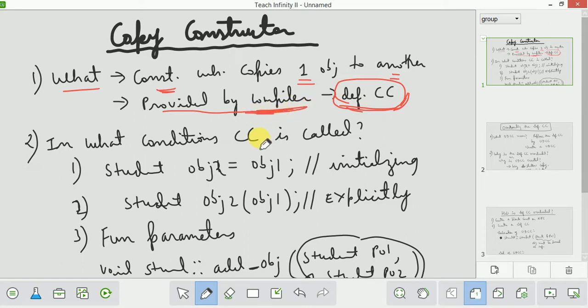Okay, so now in what conditions is the copy constructor called? The copy constructor will be called in these three conditions. It means, how can we use the copy constructor? The first is by initializing one object with another. Suppose you are creating object 2, and then you are copying object 1 to object 2 using the assignment operator. In this case the copy constructor will be called.